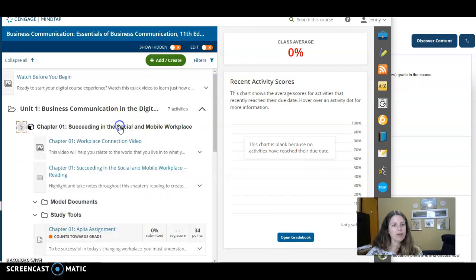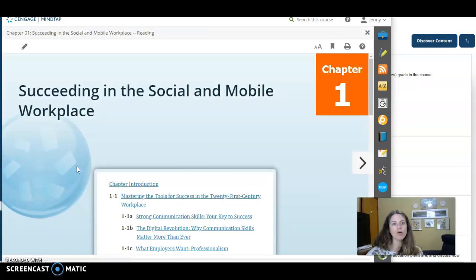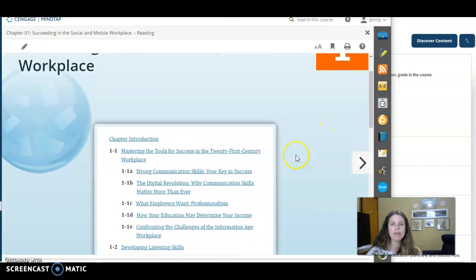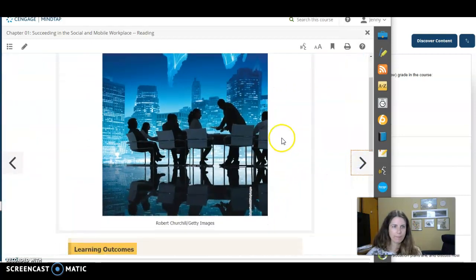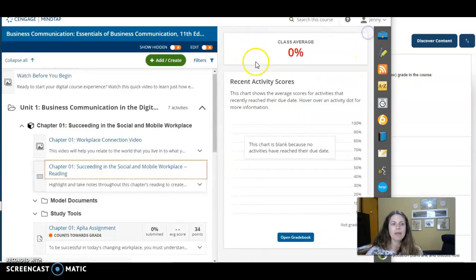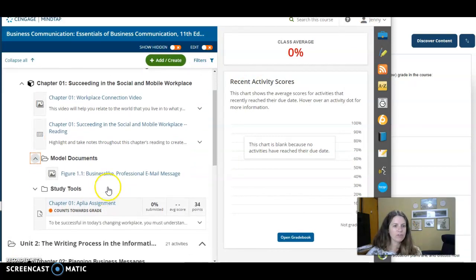So for example, in Chapter 1, if I open this up, there's a video I could watch. This is the actual chapter. You can tell it's a chapter because of this little textbook looking thing. So if I click on this, it's going to open up the chapter for the book. This would be where you would read through the chapter. Now, I mentioned before all of these other resources. So for every chapter, there's going to be various documents or study tools. Now, there are times throughout the semester where you are going to be doing Aplia or MindTap, they're interchangeable words.